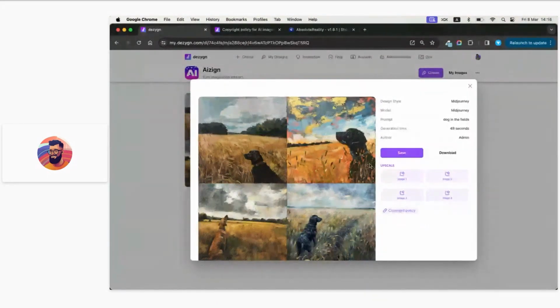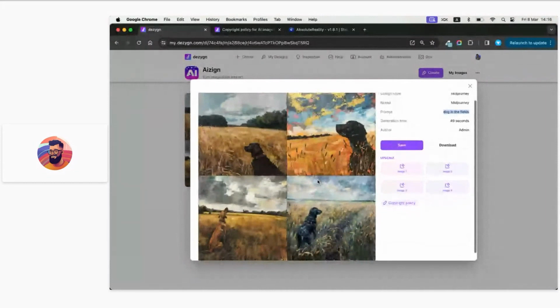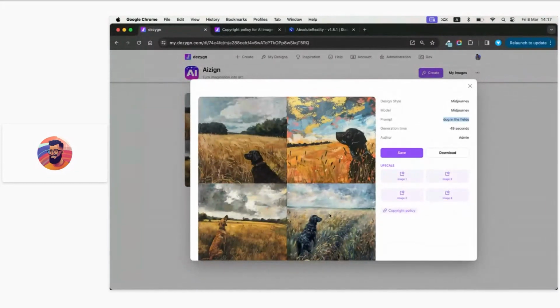This is an image from Midjourney, and because I didn't give it a very detailed prompt, it's not giving me a great result. So I will do another one in a second. But first, I want to show you how this part works.